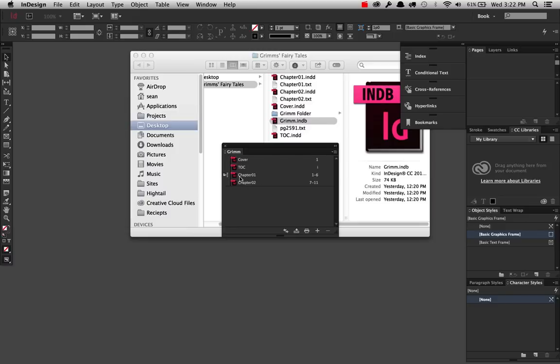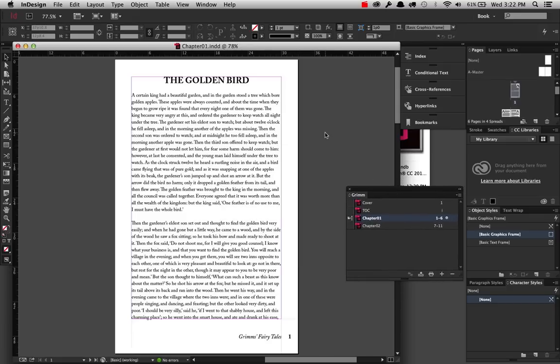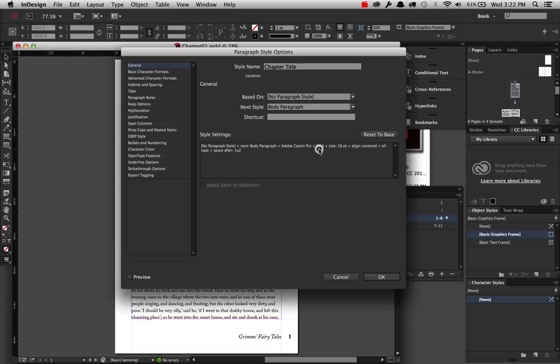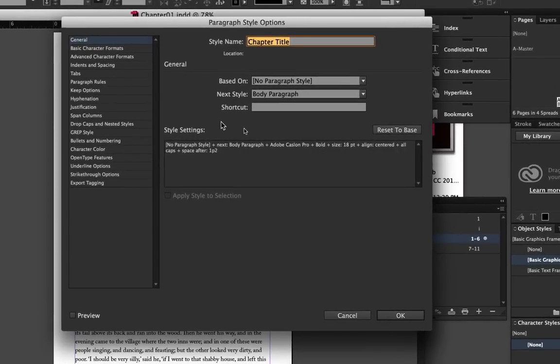To do this, go ahead and open up Chapter 1. And what we want to do is edit each of our paragraph styles. We'll begin by editing the chapter title. When you export out to ePub, all of your styles, your paragraph styles, will be converted to CSS. Now CSS in the world of web are presentation instructions, how an element should actually look.